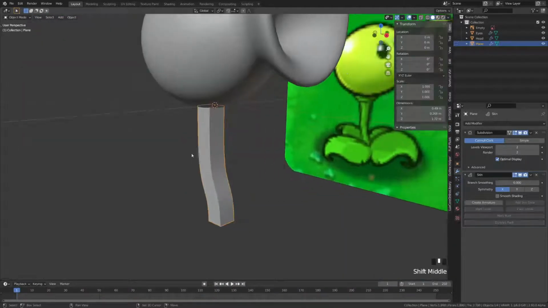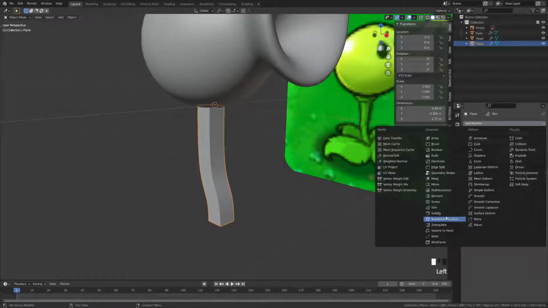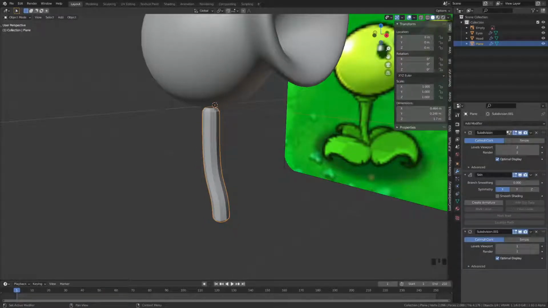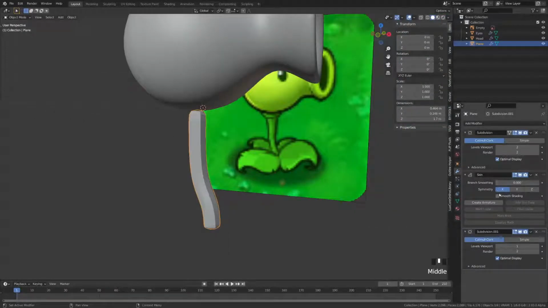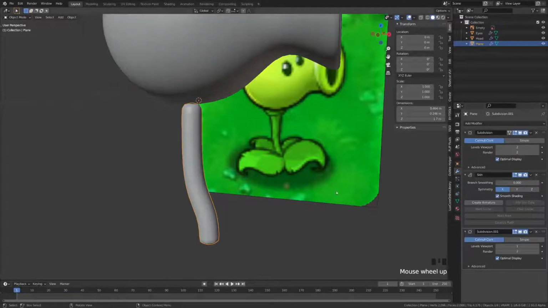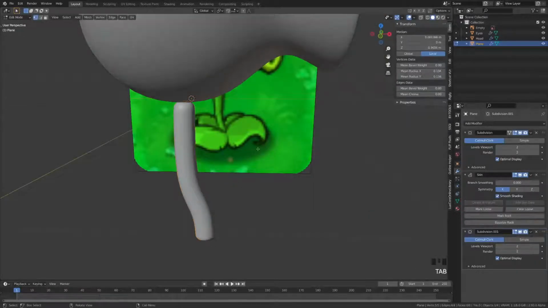To fix this square look, I'm just going to add another subsurf modifier on the bottom. So we have one on top to smooth out the curve itself. And then we have another one to make it actually rounded. What you'll notice is that if you shade smooth now, it's not actually going to do anything because we need to shade smooth in the modifier. I have no idea why, but that's just the way it works.